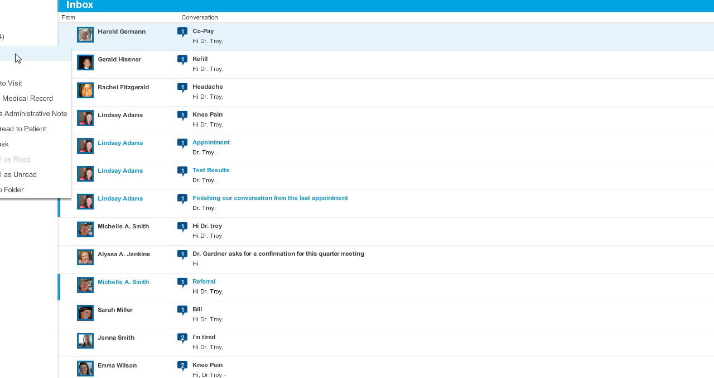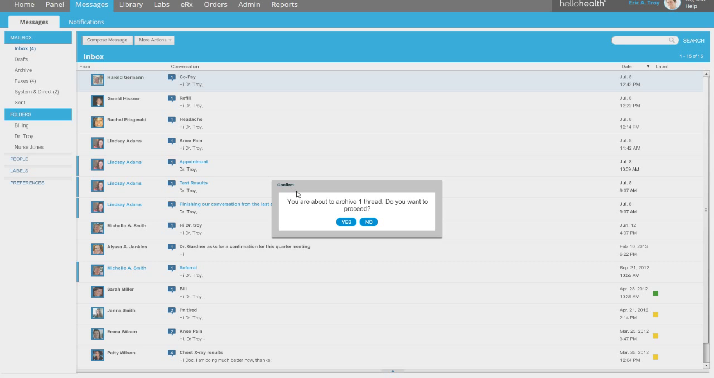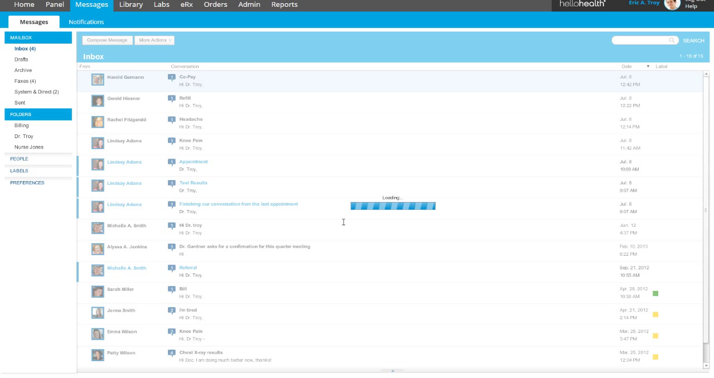The archiving process is quick. It'll ask you if you'd like to archive the thread. Click Yes, and the message will be removed from your inbox and into the archive folder.